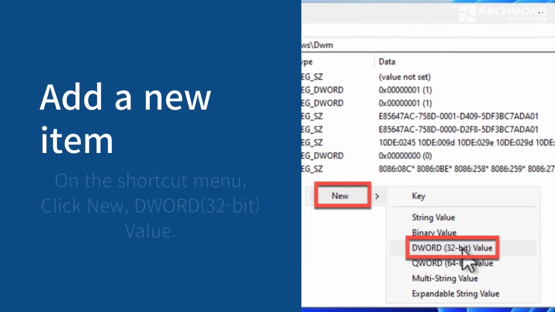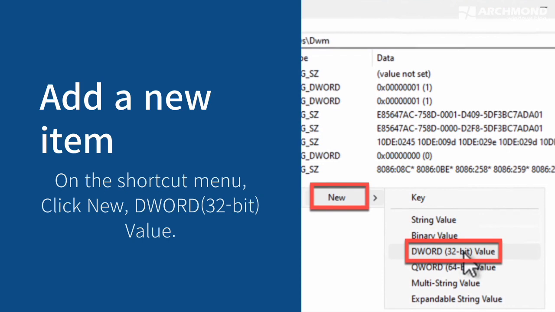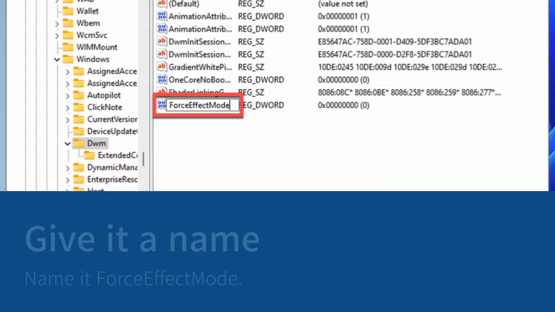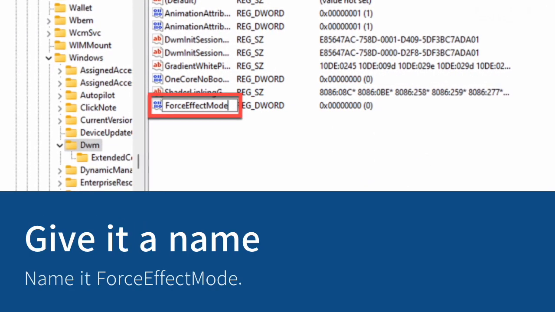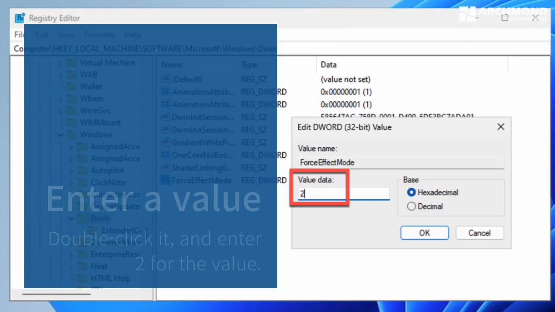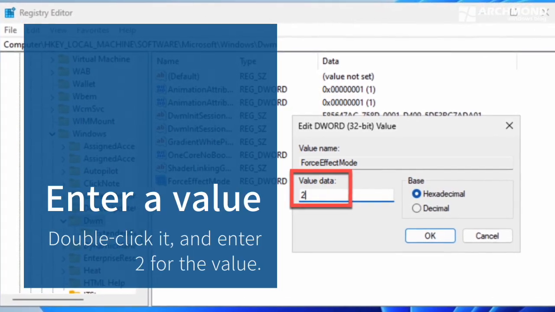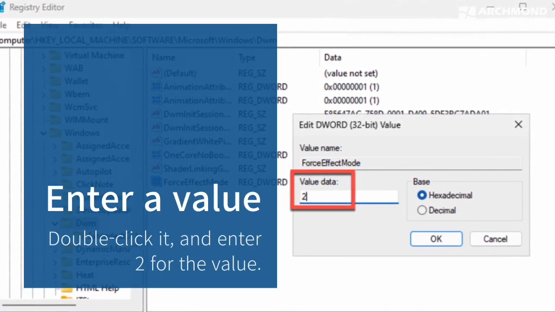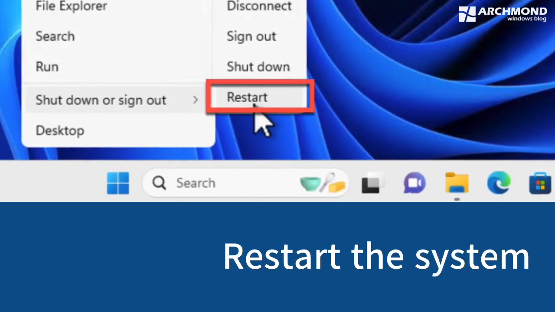Add a new item. On the shortcut menu, click New, DWORD value. Give it a name. Name it Force Effect Mode. Enter a value. Double click it, and enter 2 for the value. Restart the system.